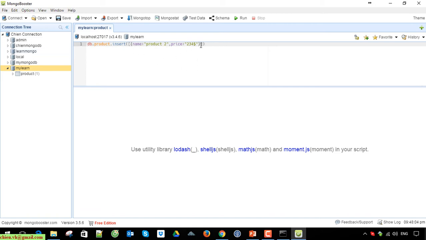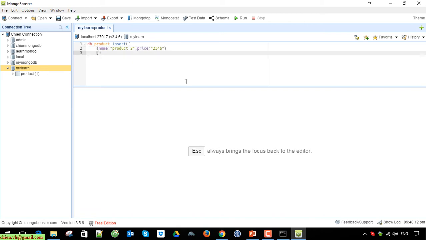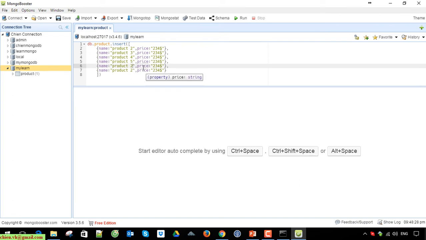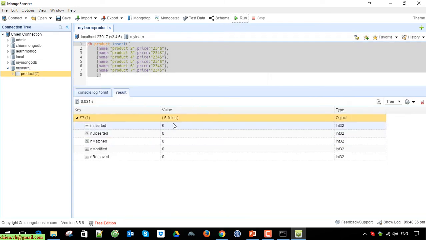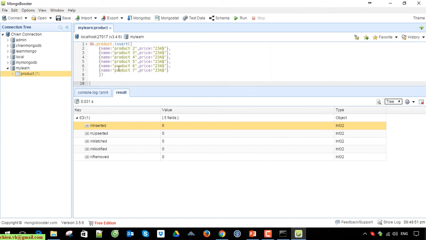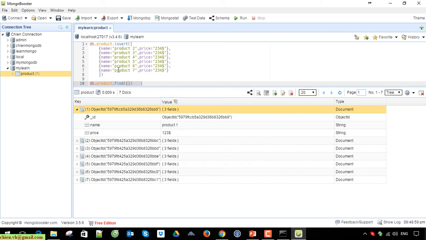You can insert multiple here. Okay, run it. Six records already added into this collection. And for now we have seven documents in this collection. Okay. db.product.find. Here we have seven.